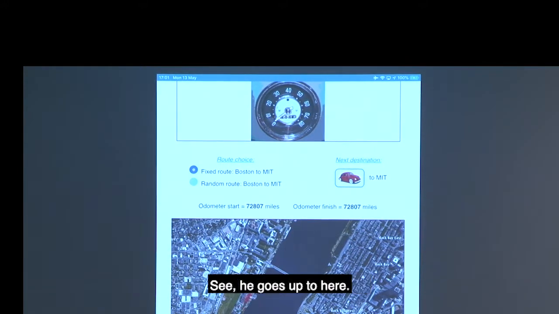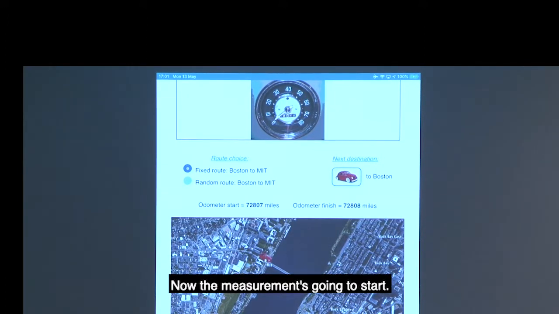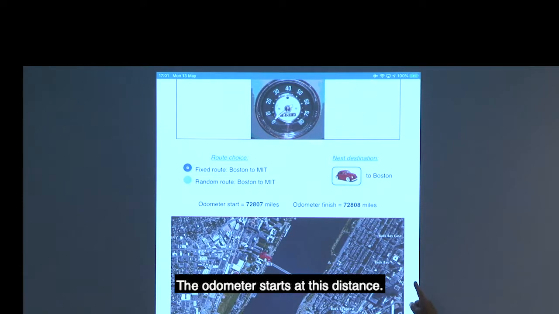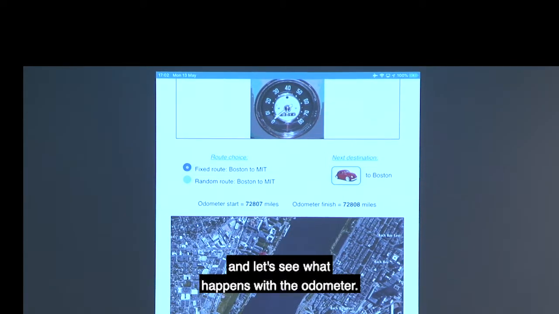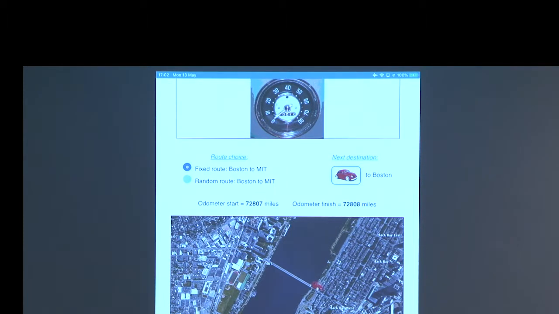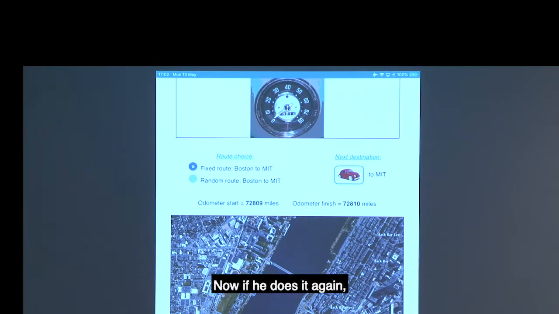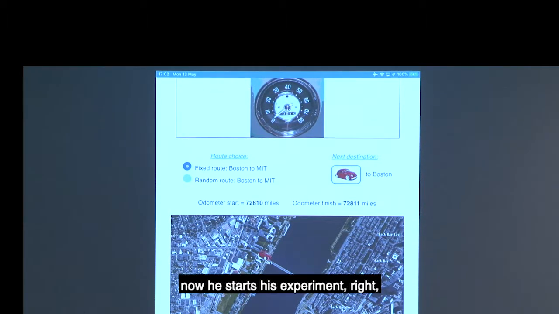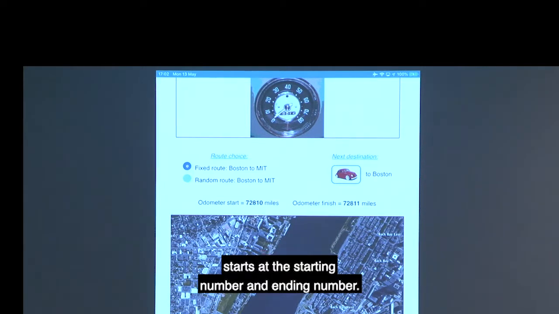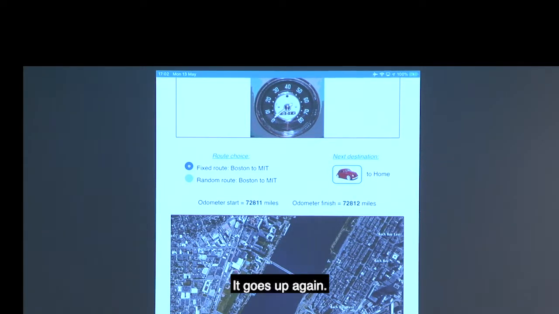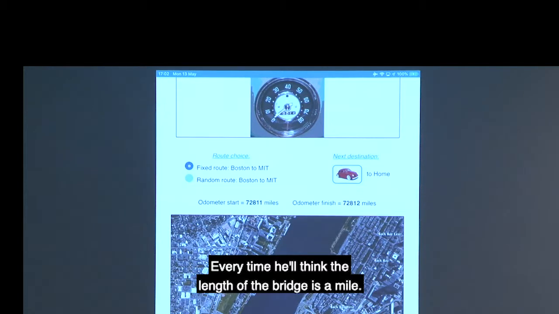So what happens here, he's taking the fixed route. See, he goes up to here. Now the measurement's going to start. The odometer starts at this distance, and now he's going to go over, and let's see what happens with the odometer. Yeah, it went up by 1 mile. If he does this again, now he goes back home. Now he starts his experiment, writes down the starting number and ending number. It goes up again. Every time he does this, it will go up. Every time he'll think the length of the bridge is a mile. We all know the length of that bridge is not a mile.